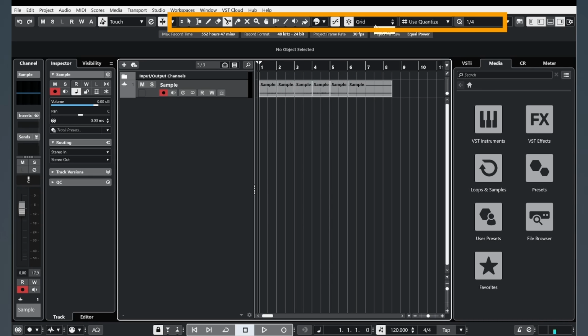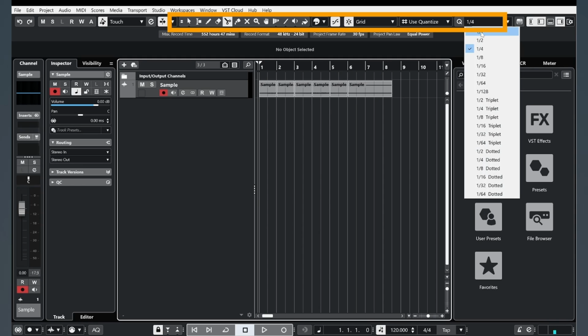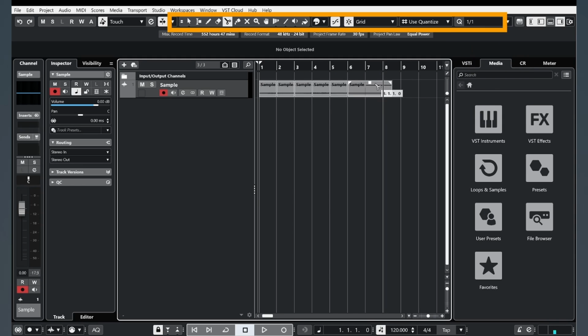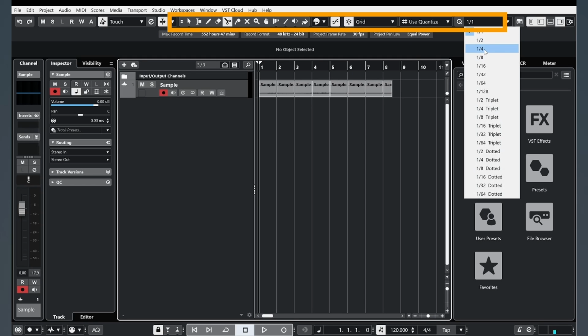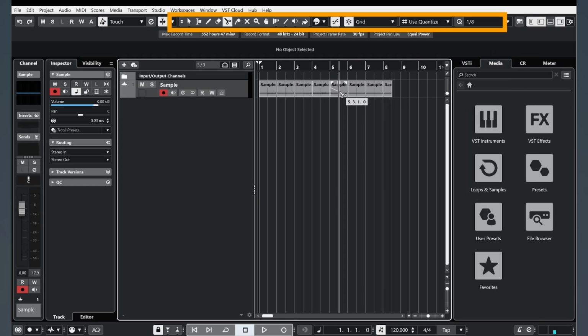Now we have this snap. Snap is on. 1, 4. If we click 1, 1, it will be 1 beat. For example, 1, 8, and so on.